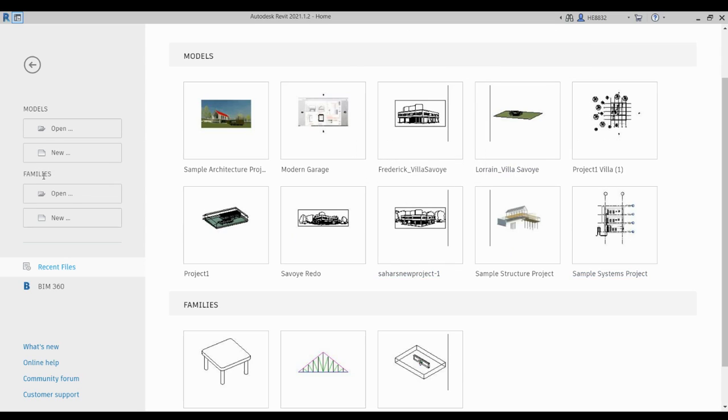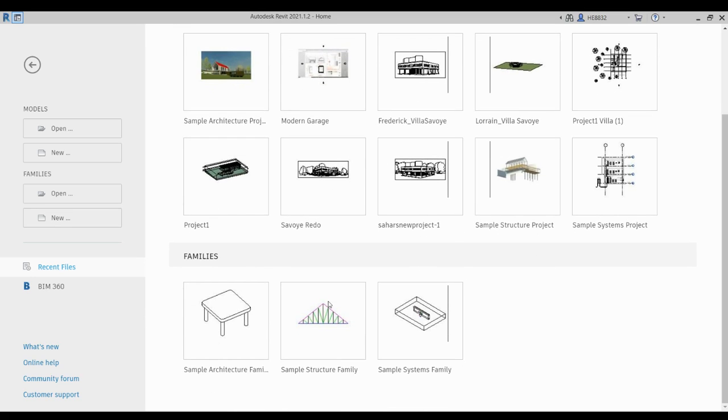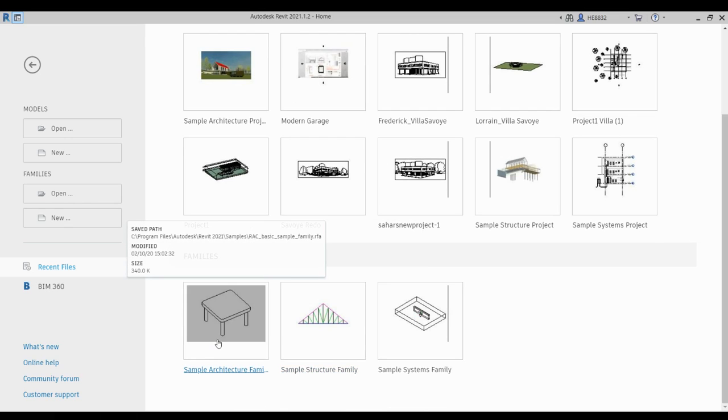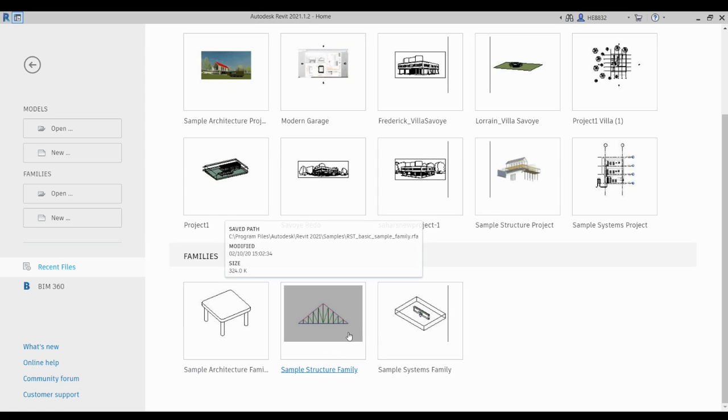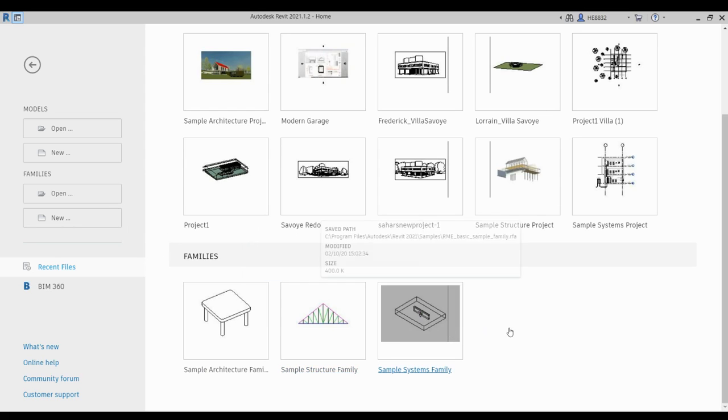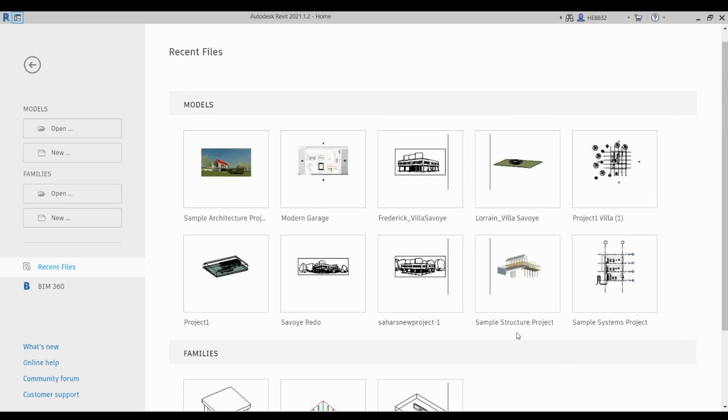And then below that, you'll see the word families, both on the left and on the right. Families actually refer to elements that you might place within a larger modeling file. If we look down here on the right, we can see that the families include things such as furniture, or a type of structure, or some sort of special element that you would like to create as a unit and place into your larger model.